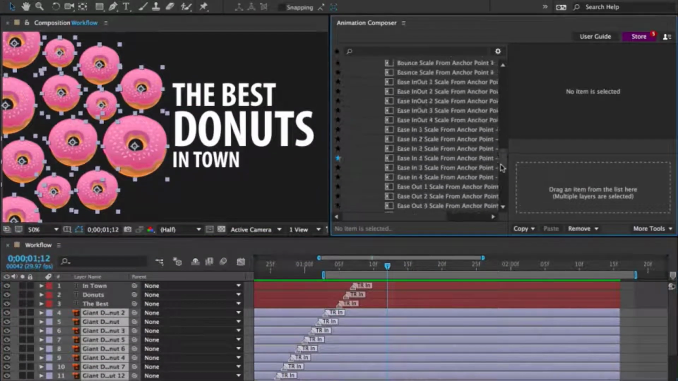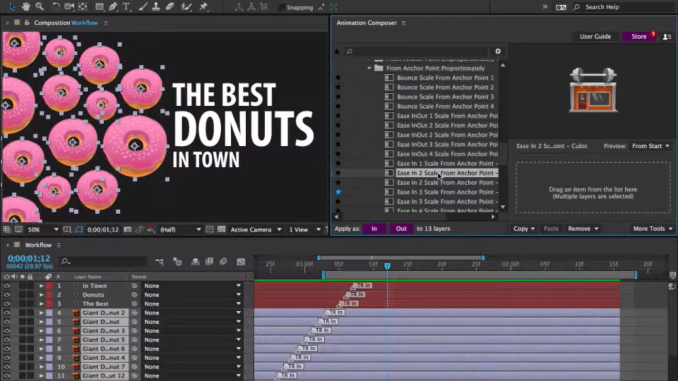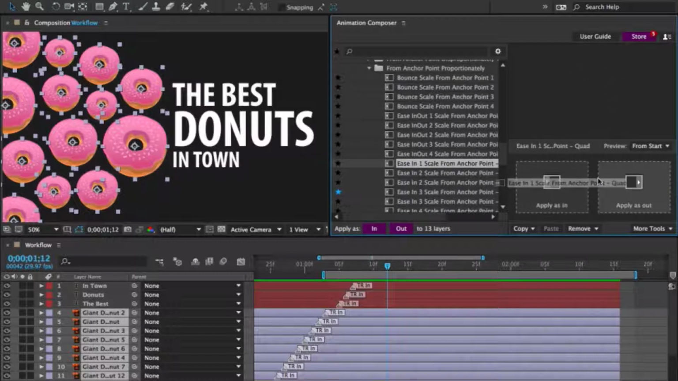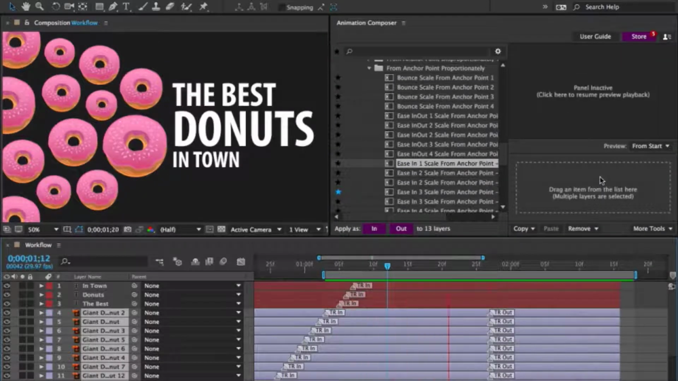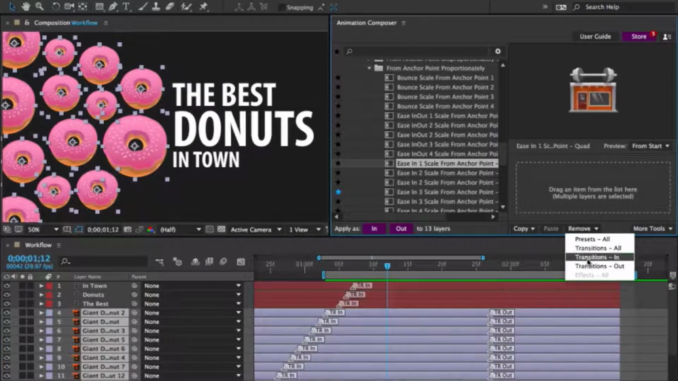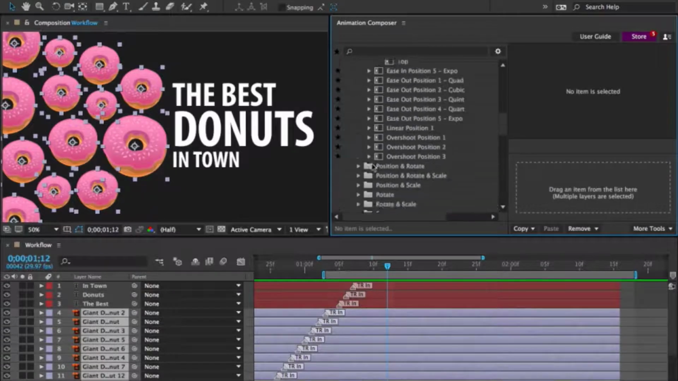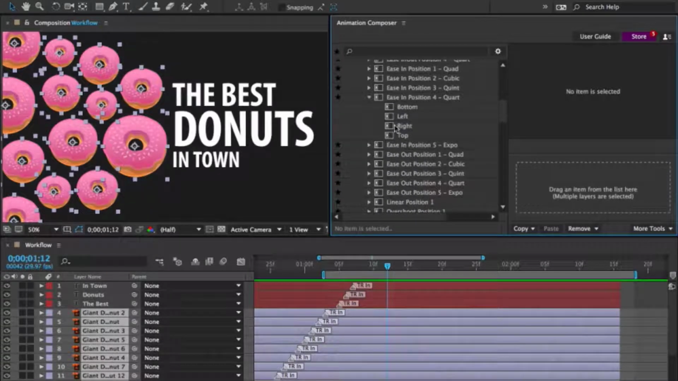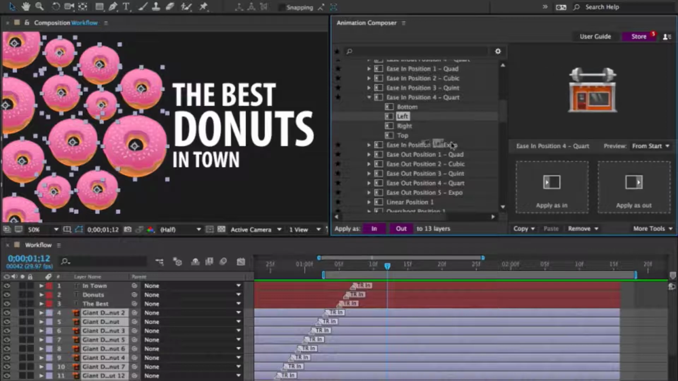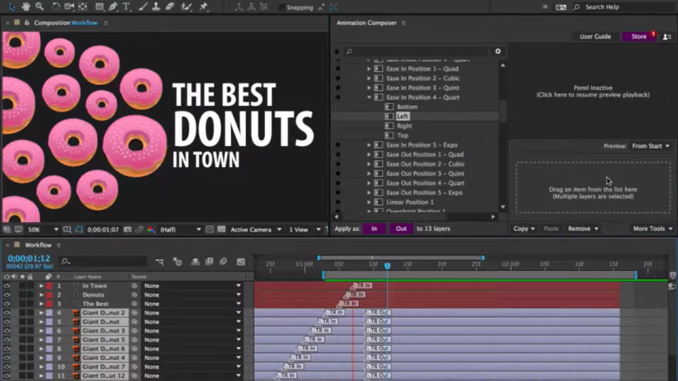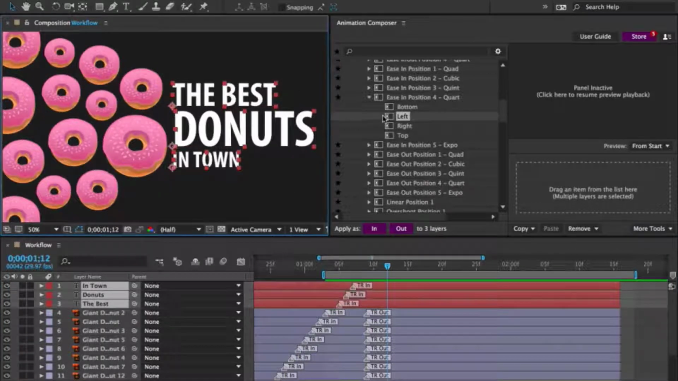And here we go. I'm going to apply a different preset to the donuts. Let's preview it. I don't like it, so I'll remove only the out transitions. And I'll animate the position to the left. Let's preview it. Great. Then the text layers to the right.